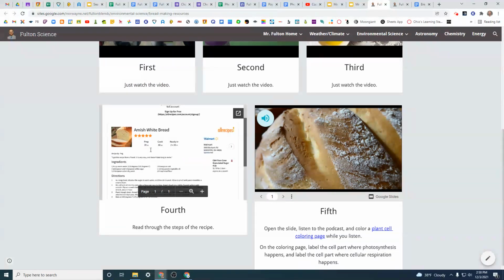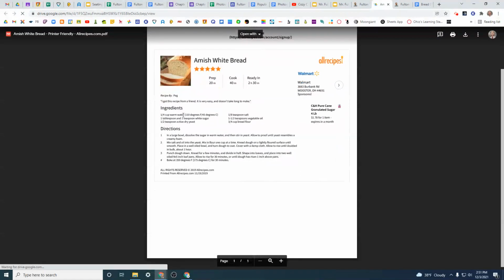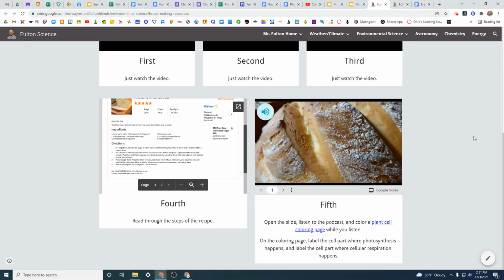Please make sure when you get to station 4 that you open this recipe and read the ingredients and the process. I will walk you a little bit more through it here in a minute, but please make sure you read that recipe. The fifth one is a podcast. You're just going to open the slide and listen to the podcast.